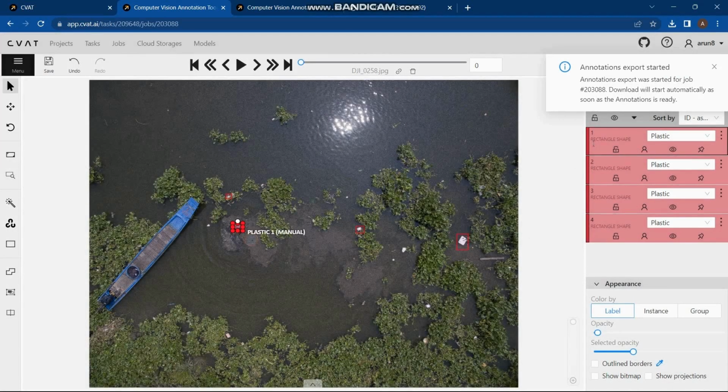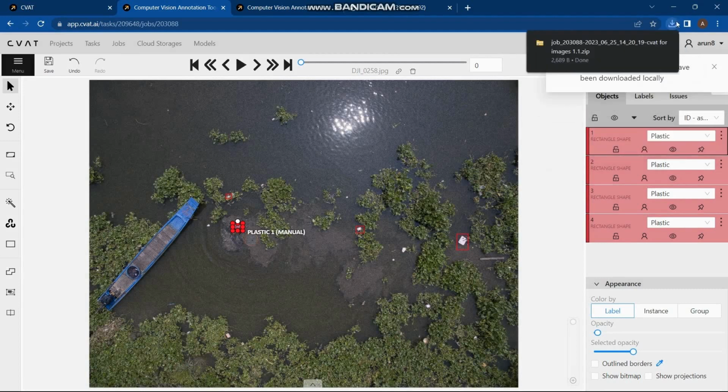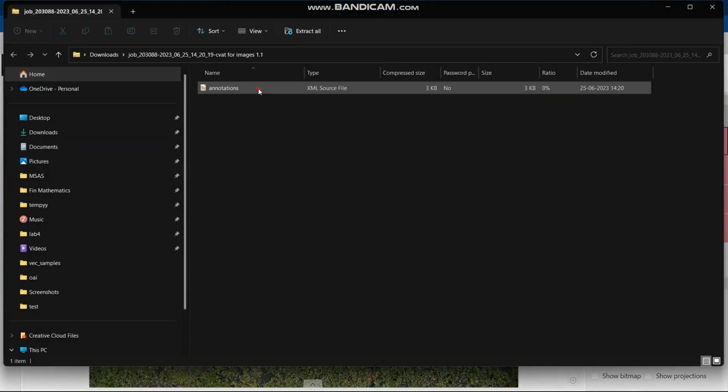You can see that the download would have started by now and you can see it's done. So when you open it, you will get the complete content available here downloaded for you as XML.